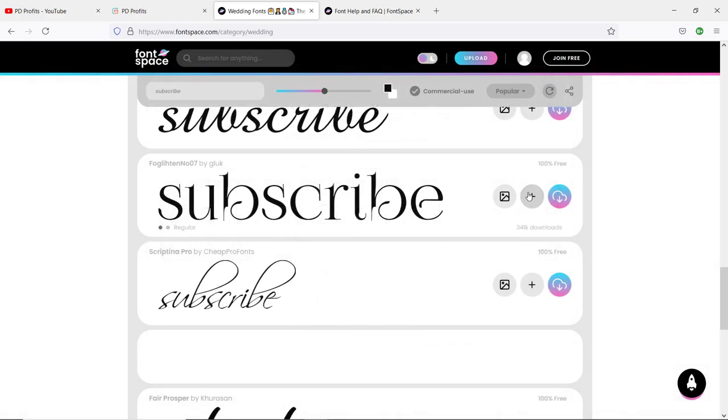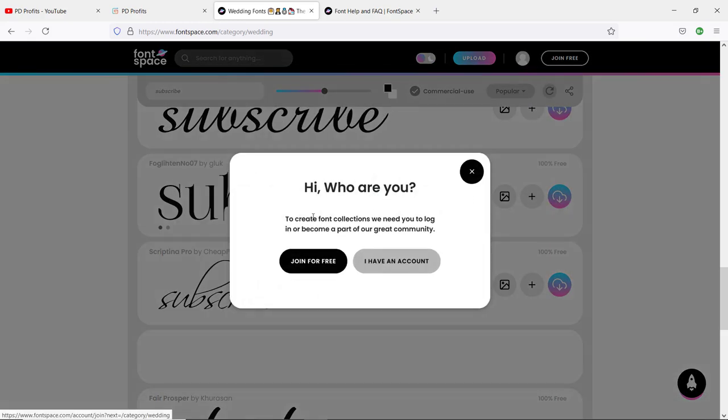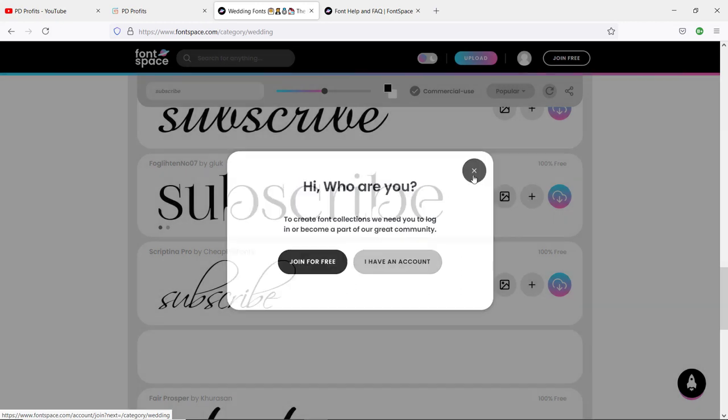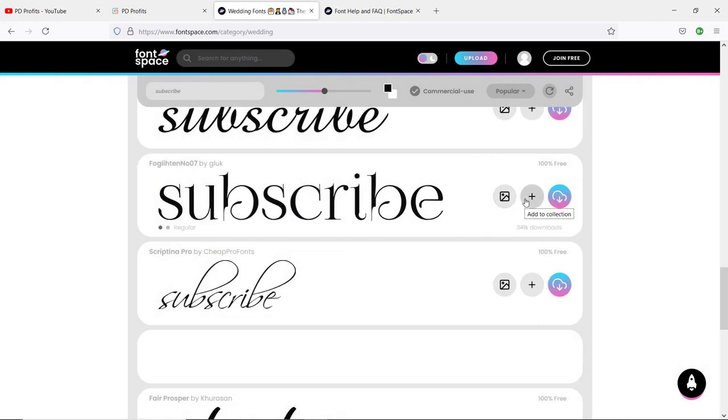And we can add the font to the collection, which works really well if you are registered on the website. And by the way, the registration is free, so you can create a free account and play with the site. You don't have to pay for anything actually on the site. And also you can download the font directly from here.